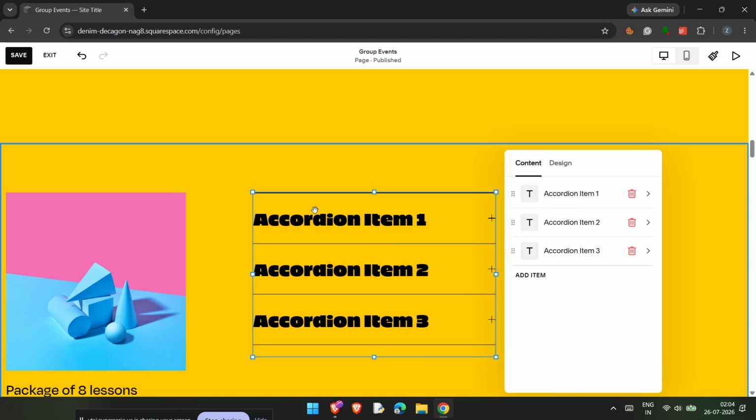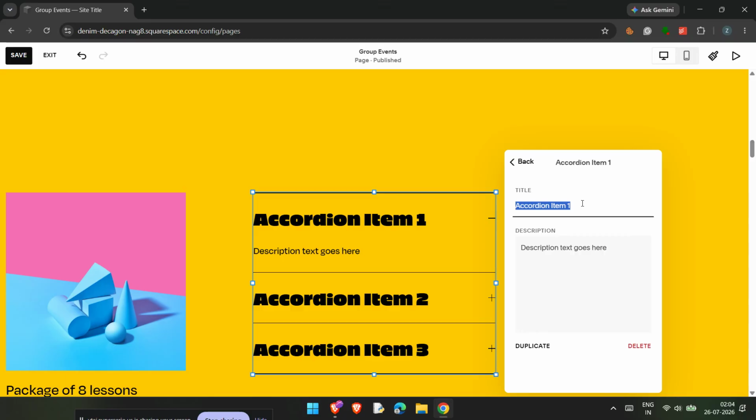Inside the editor, go to the Content tab. This is where all of your accordion items are managed. If you want to edit an existing row, simply click into that row and type your main title heading first. This is the visible question or label your visitors will click on. Then add the description body, which is the hidden answer text that appears when the accordion expands.